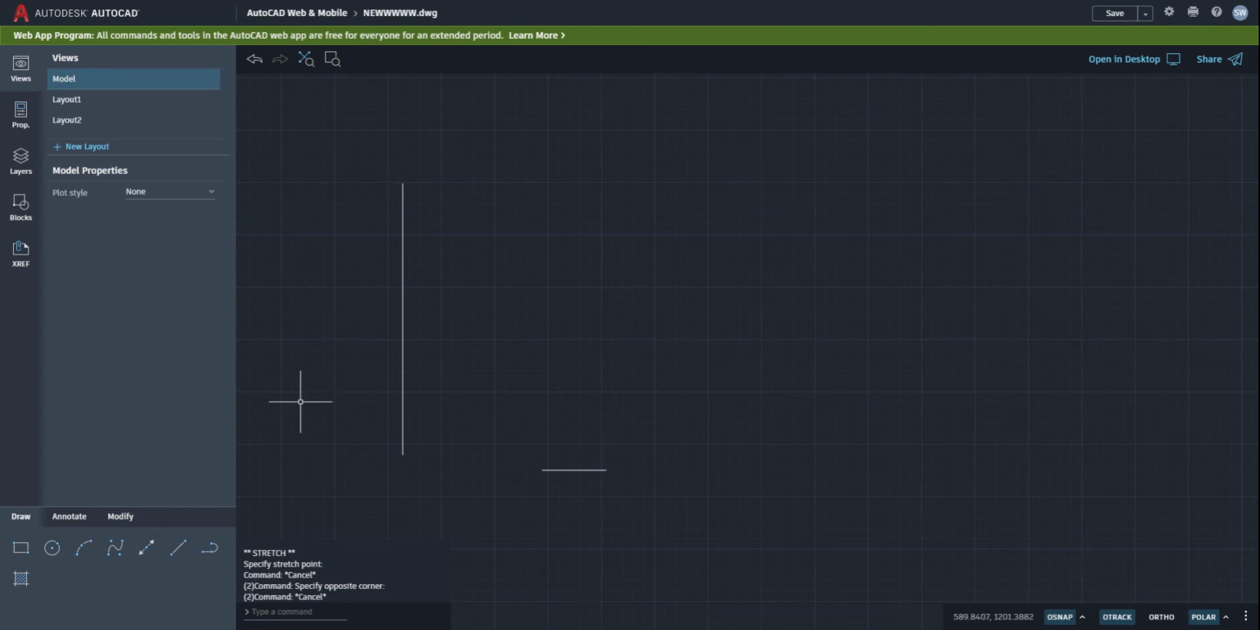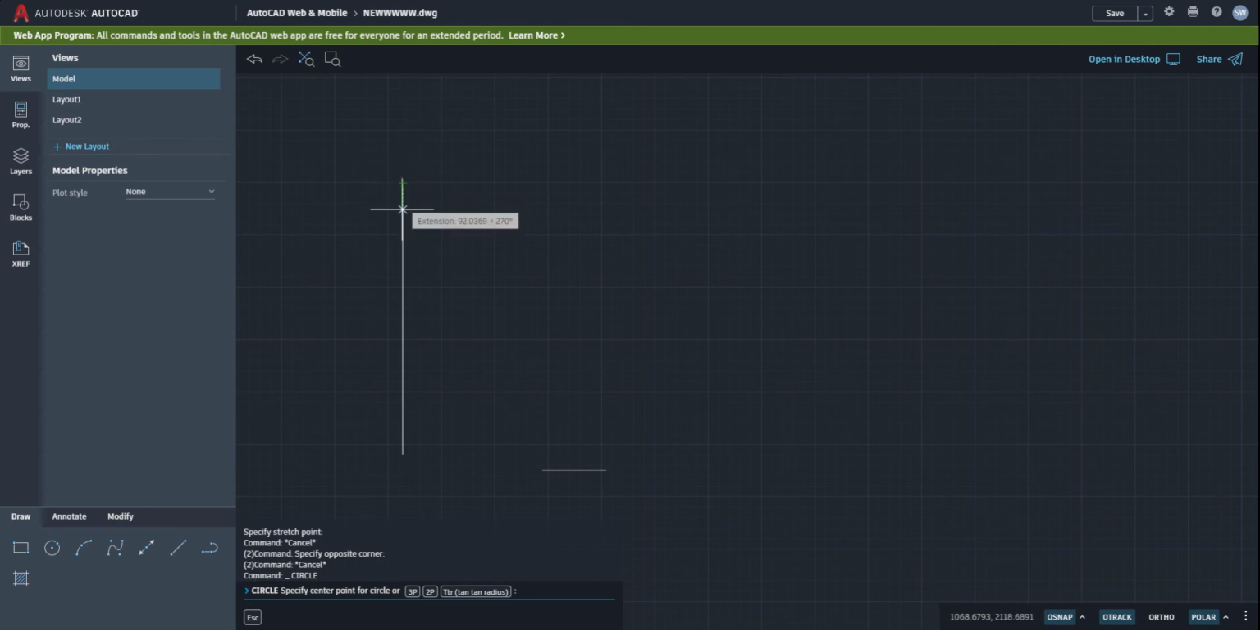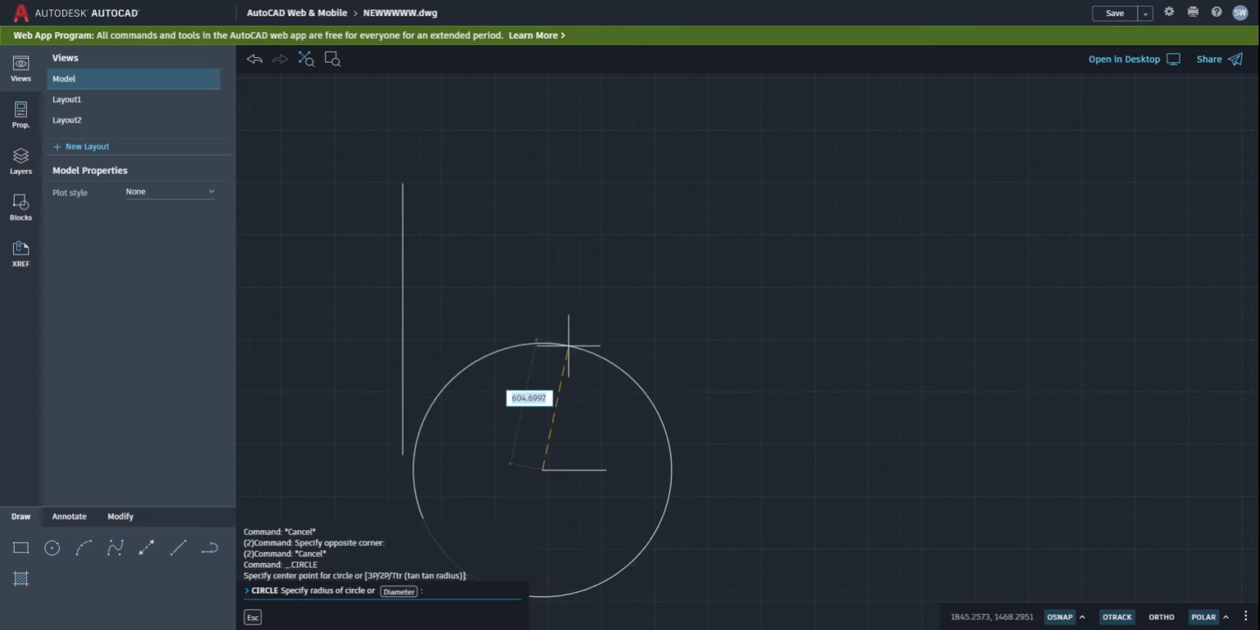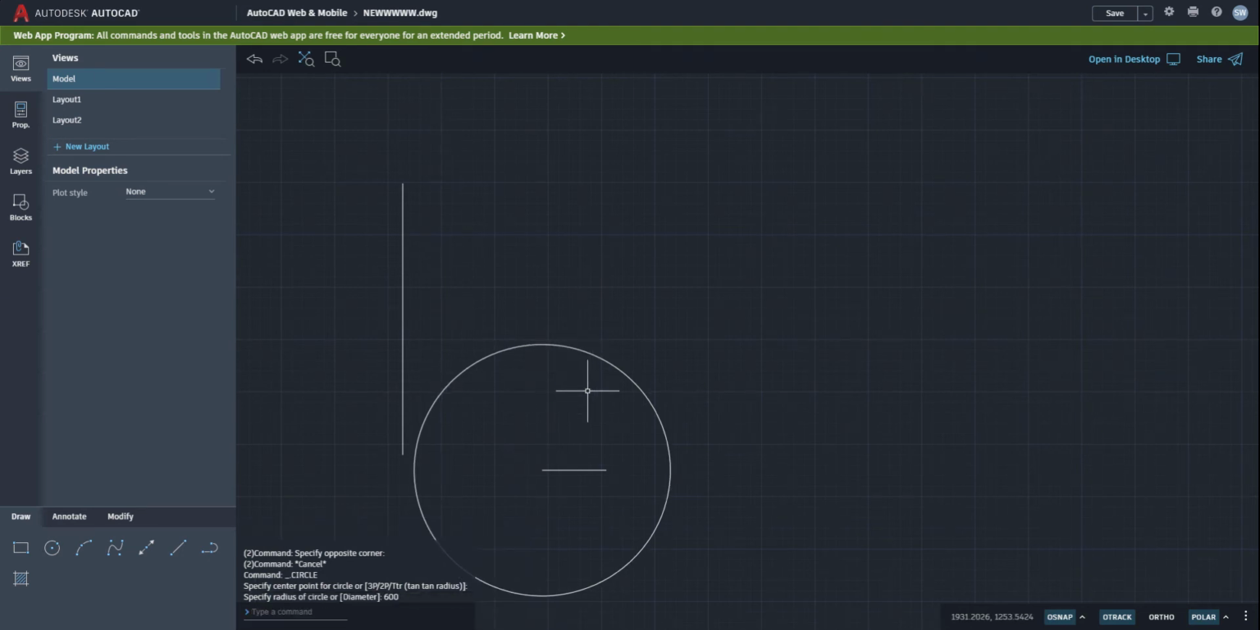Well, if we want to draw a circle, let's say, then you'll see we've got various points that we'll snap to. So we can snap to the end of a line. So let's draw a circle at the end of the line there. And you can see it's asking us for the radius. So let's have a radius of 600. I press enter, and that drives the shape.